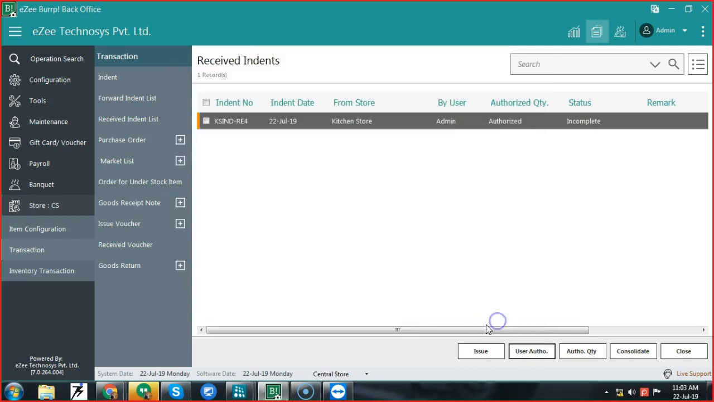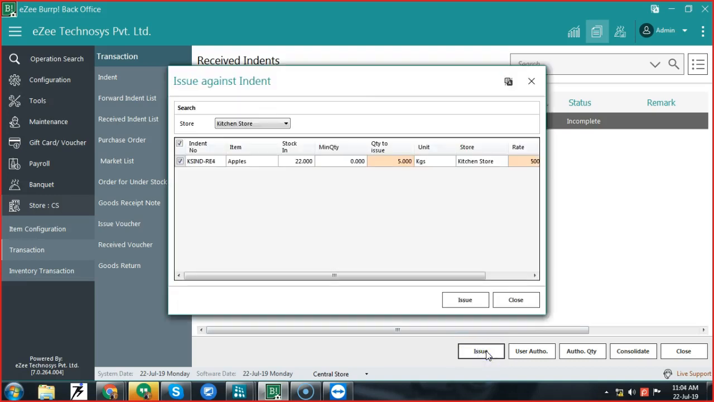So what we will do, we will check the stock of this item in our central store. What is the current stock of that item, and then we will issue it. So when we are going to issue, you can see the in stock is 22 and requested are 5, right? And the rate of them are 500. So total amount per 5 kg is 2500. So I will issue based on my current stock I have.